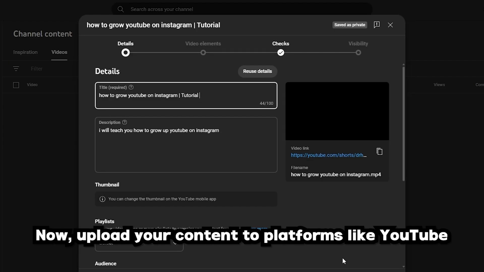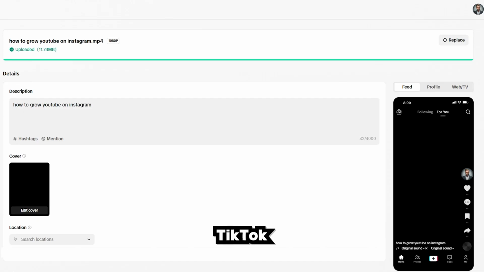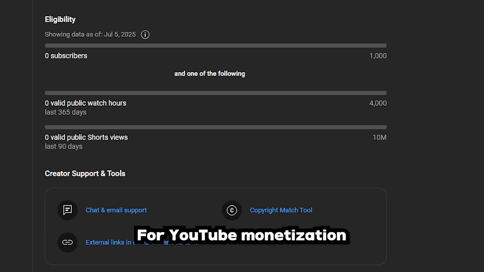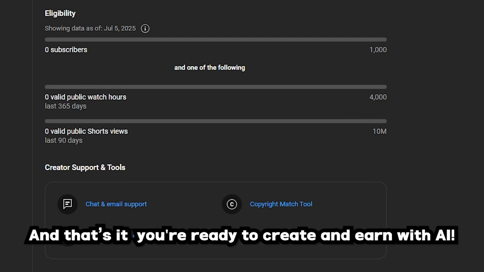Now, upload your content to platforms like YouTube, TikTok, or Instagram. For YouTube monetization, you'll need 1,000 subscribers and 4,000 watch hours. And that's it. You're ready to create and earn with AI.